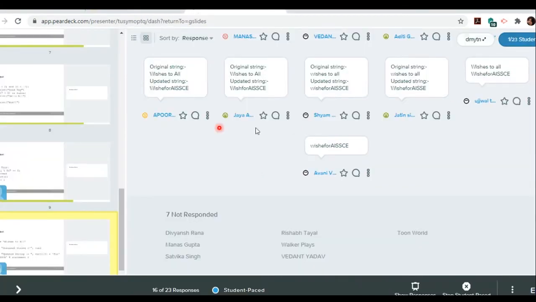This is again an example of how a text-based question is answered. Answers of all the students are shown here. 23 are there. The rest have responded to this. This shows that 7 students have not even started responding to this slide, and 1 student is still on this slide.